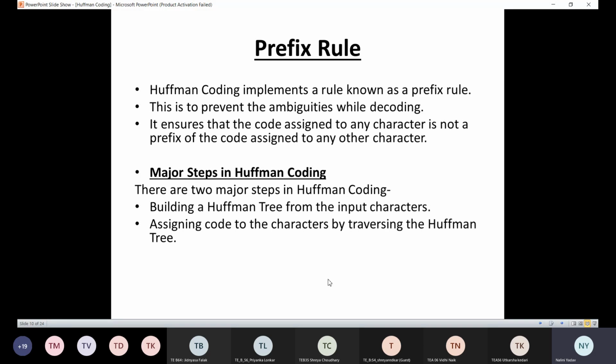That's the reason we are using these prefix codes. What they do is ensure that the code assigned to any character is not a prefix of a code assigned to any other character, right? So what are the different major steps in Huffman coding? There are two major steps: building a Huffman tree from the input characters, and assigning a code to characters by traversing the Huffman tree, right?